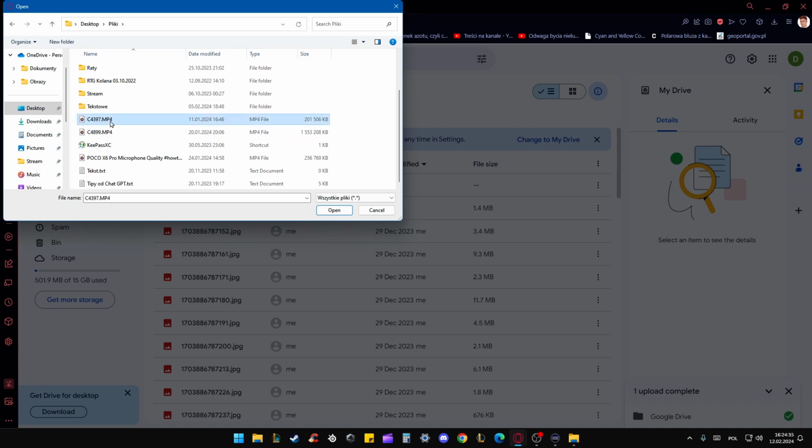So I have to click on it with the left mouse button. For sure, you can still upload multiple videos by selecting with Control. So click Control on your keyboard and then with the left mouse button, select the second video that you want to upload. But in my case, that's only an example. So I'm going to upload this video, click to open.